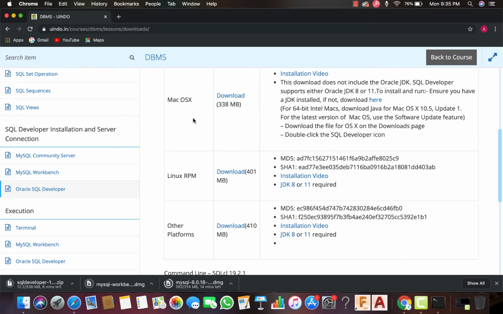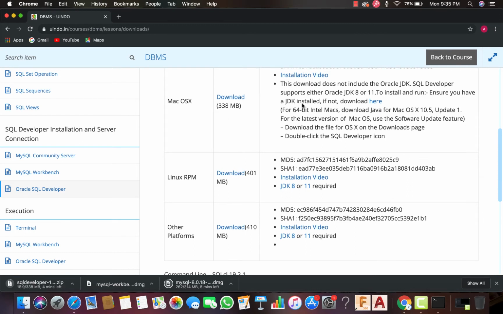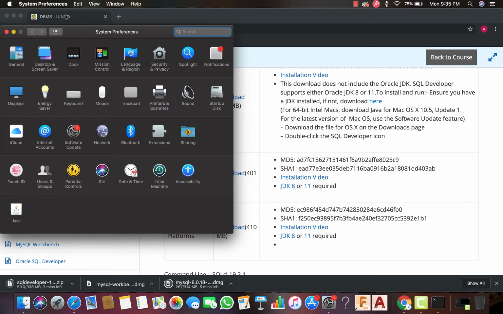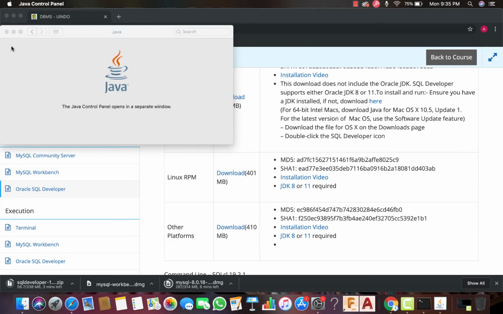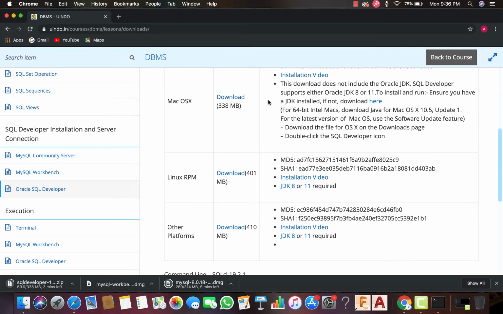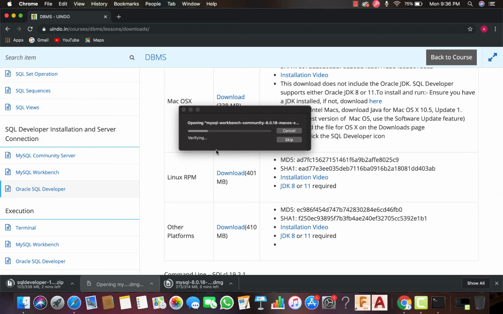Before installing, you need to have a Java development kit installed in your operating system. If it is not, then click over here and you can download it. But in my case, I have already downloaded it. You can see over here on system preferences, in my PC the Java is already installed. JDK, that is Java development kit, is already installed in my operating system. So now the download of MySQL Workbench has been done. We will start installation of it.